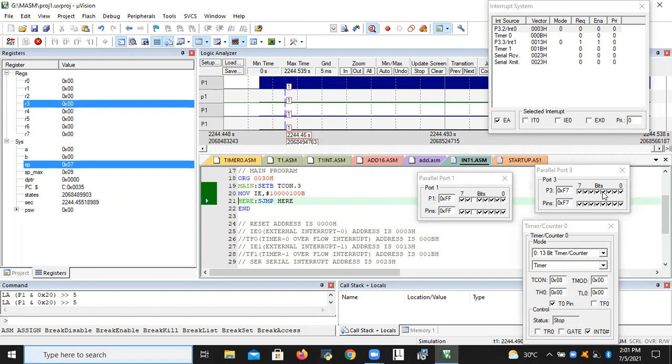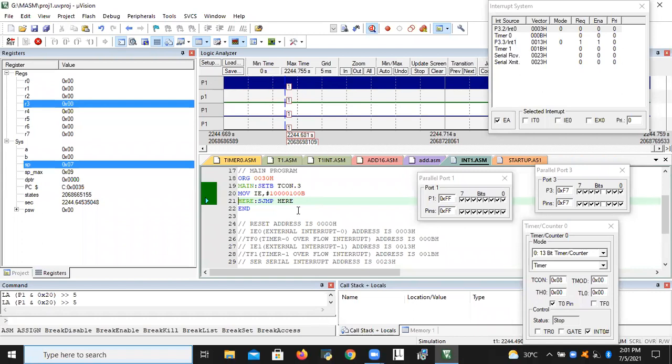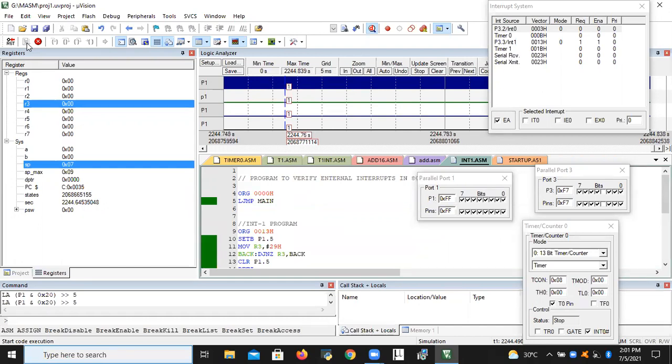That will check the main program. So automatically this is a common operation. Whenever interrupt comes, then bit position changes. Port 3 is the input and port 1 is the output in this program, right?